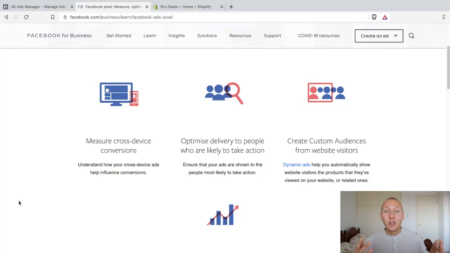Let's dive in. So there are basically three major benefits that you get with using the pixel. Number one is to measure cross-device conversion and make cross-device ads possible. And that basically means that we're able to run ads on Facebook, audience networks, on Instagram. Very handy, but not so important for running ads for our Shopify, right? Instead, these are going to be much more useful for us.